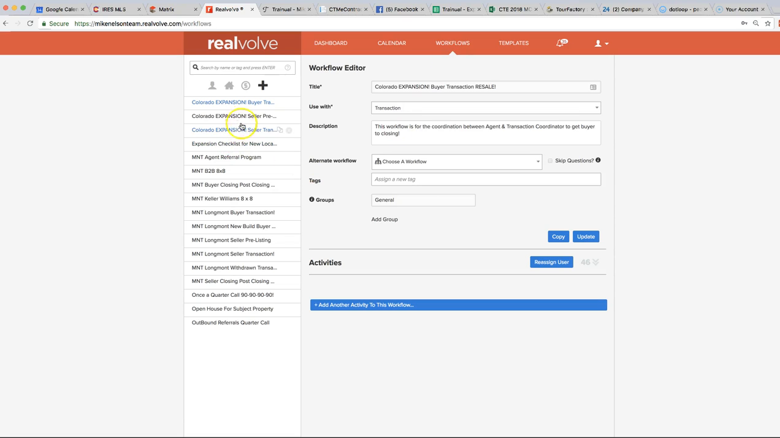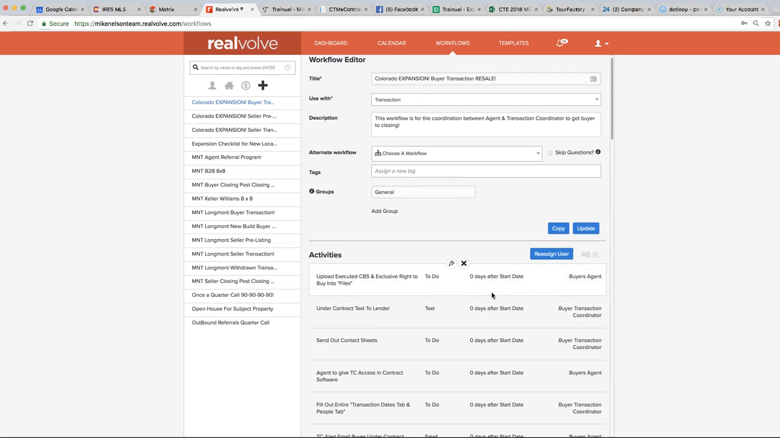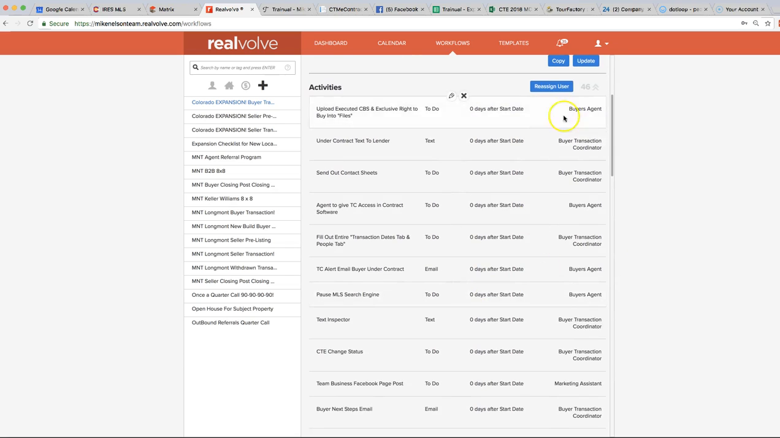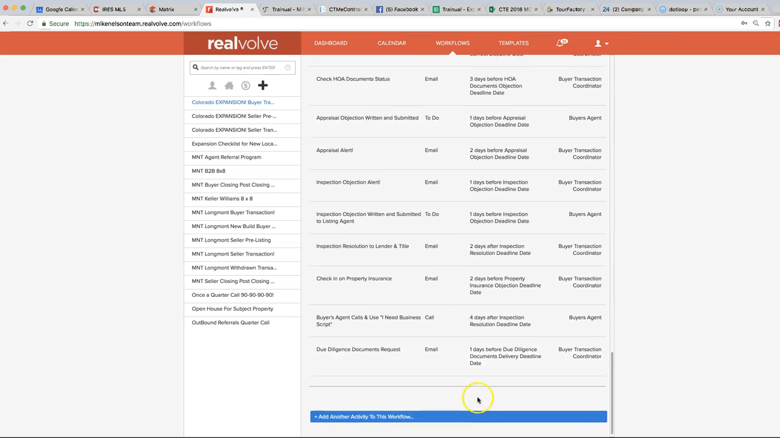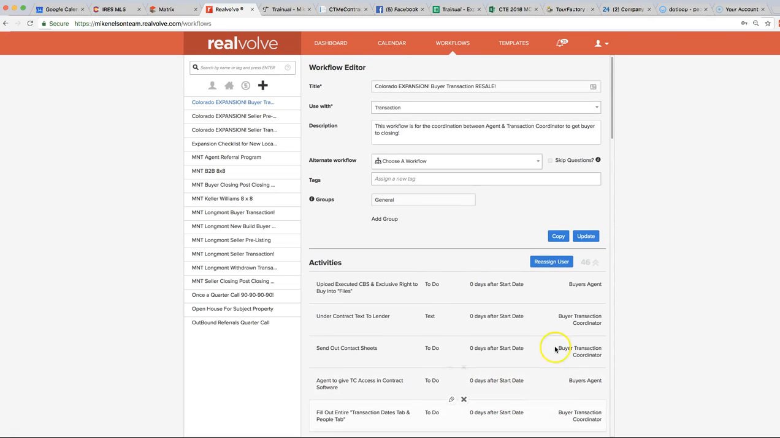Workflows. This will show you all of the workflows that we have, which you will learn a lot more about later on. So we have expansion, we have Longmont, we have a seller post-closing and drip campaigns, and a referral program for agents. So you can always go in here and kind of look at what the tasks are. You guys have this permission. So you can go in here, you can say, oh, this one's for the buyer's agent, this is for the TC, what have you. So you can kind of go in there and see what's different between what the TC does and what the buyer's agent does.